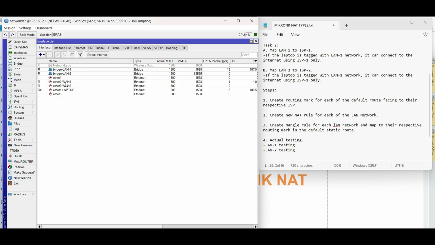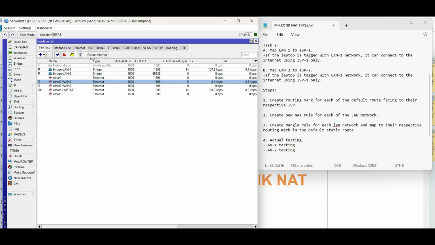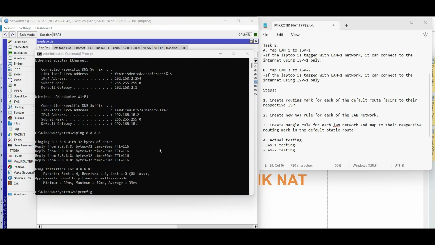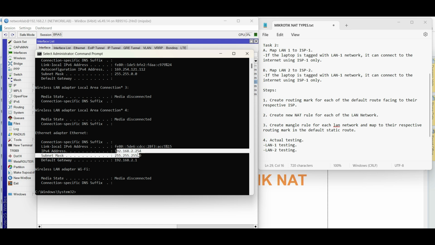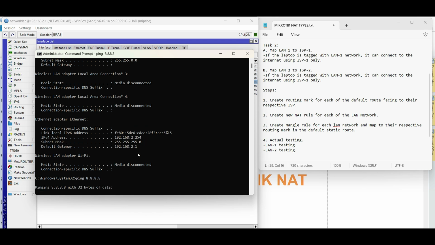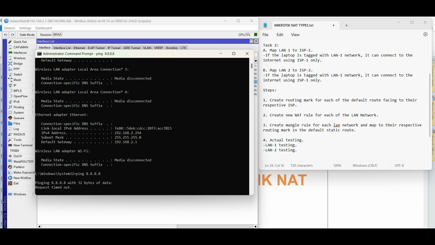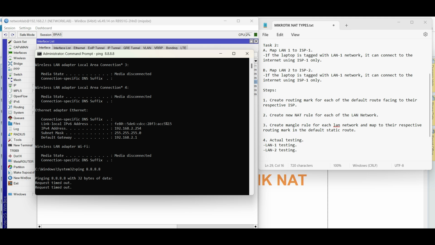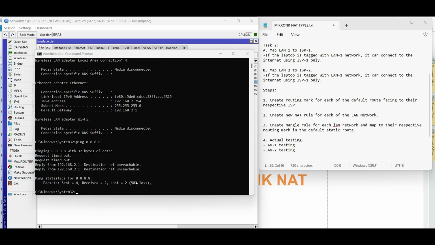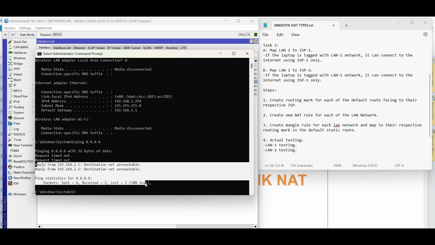Disable Ethernet 2 for WAN 1 and check the result. As expected, for this setup, the Internet is disconnected. In the next video, I will show how to configure failover for this setup to avoid interruption. Enable Ethernet 2, then proceed with LAN 2 testing.